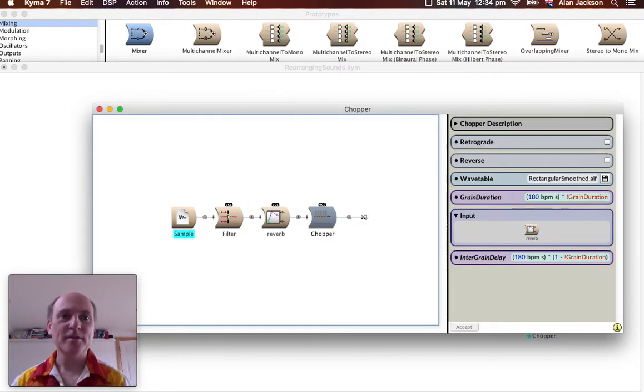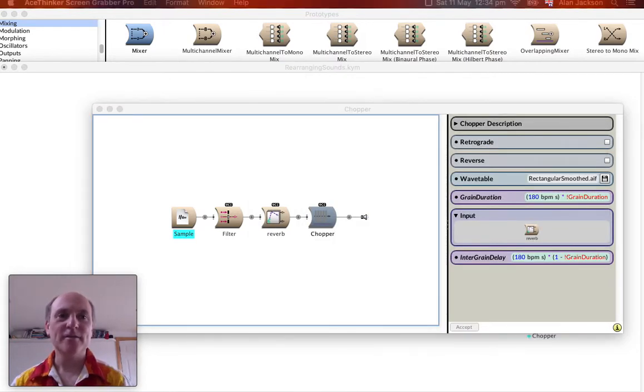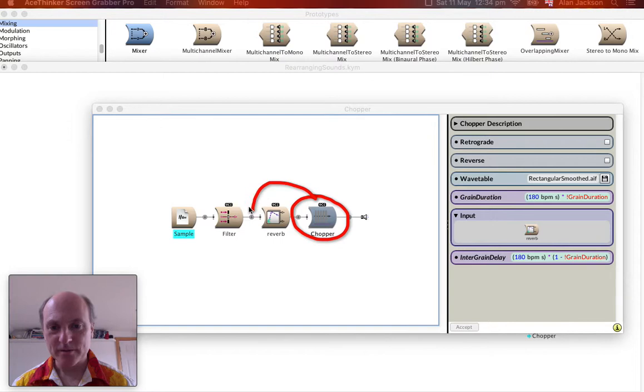So imagine that we want to change the order of these sounds. So here, let me show you what I mean. Let's say we want to take the chopper and we want to put it before the reverb like that. How would we do that?